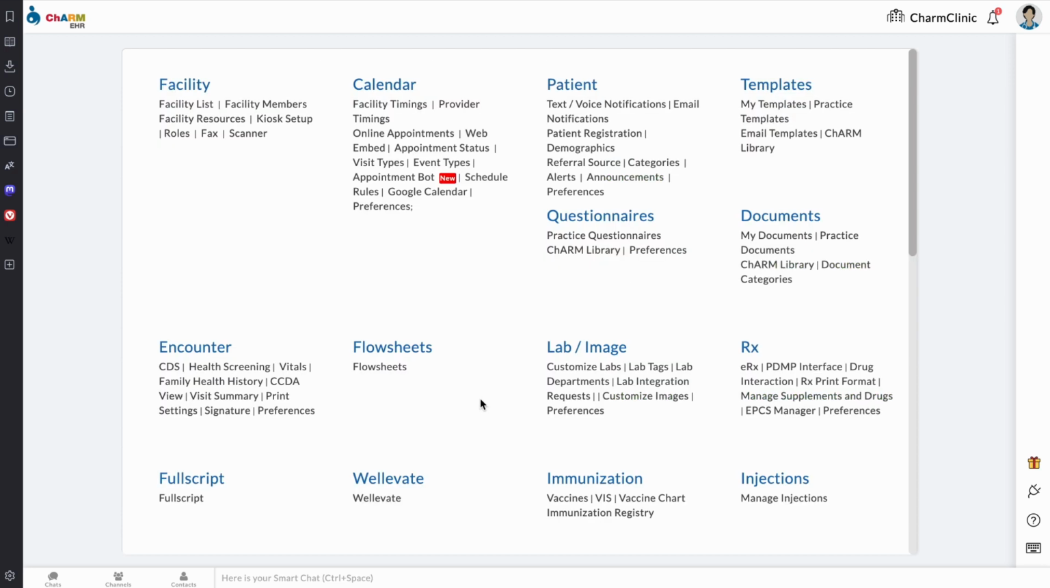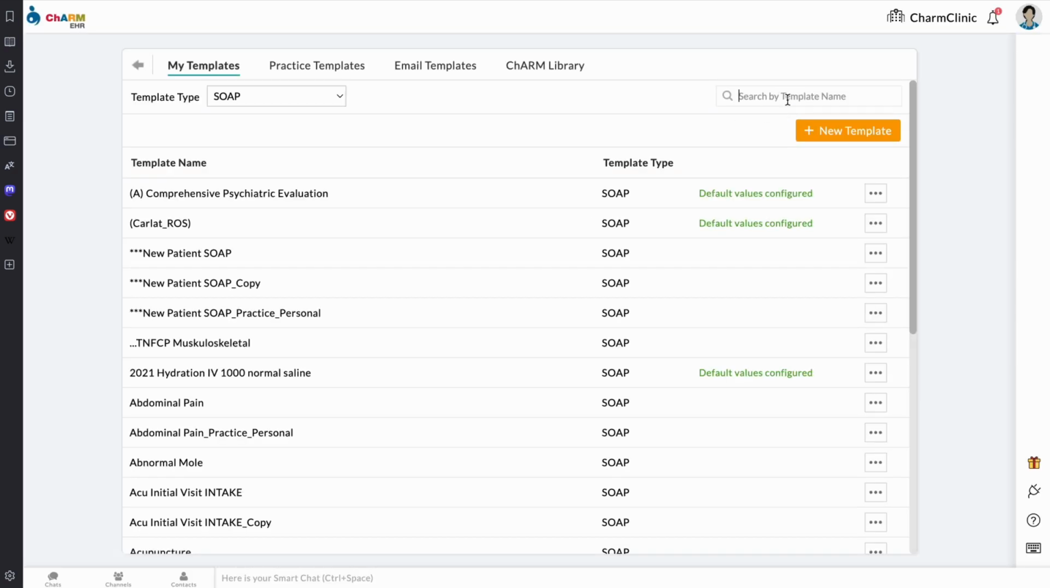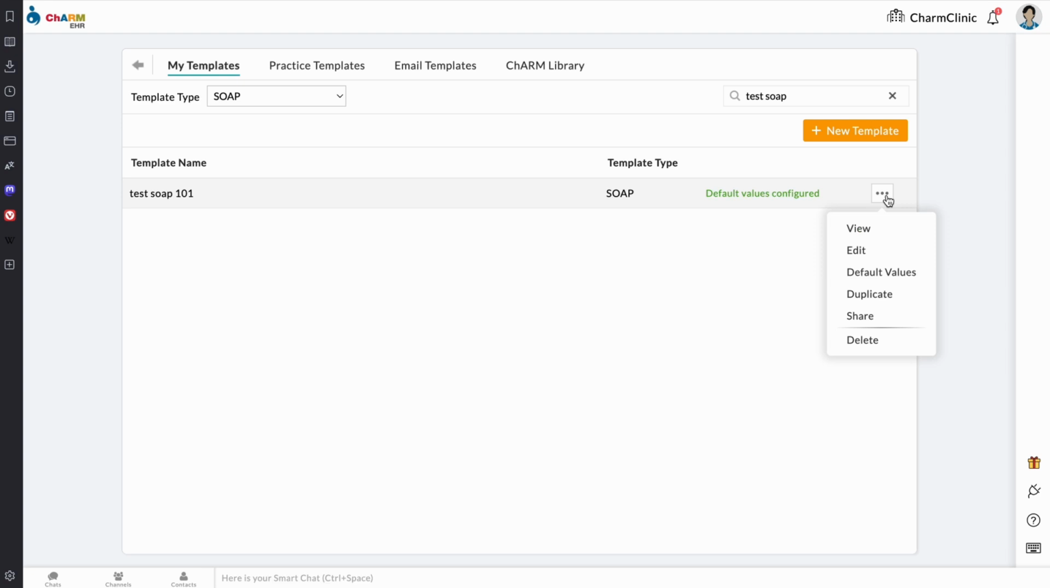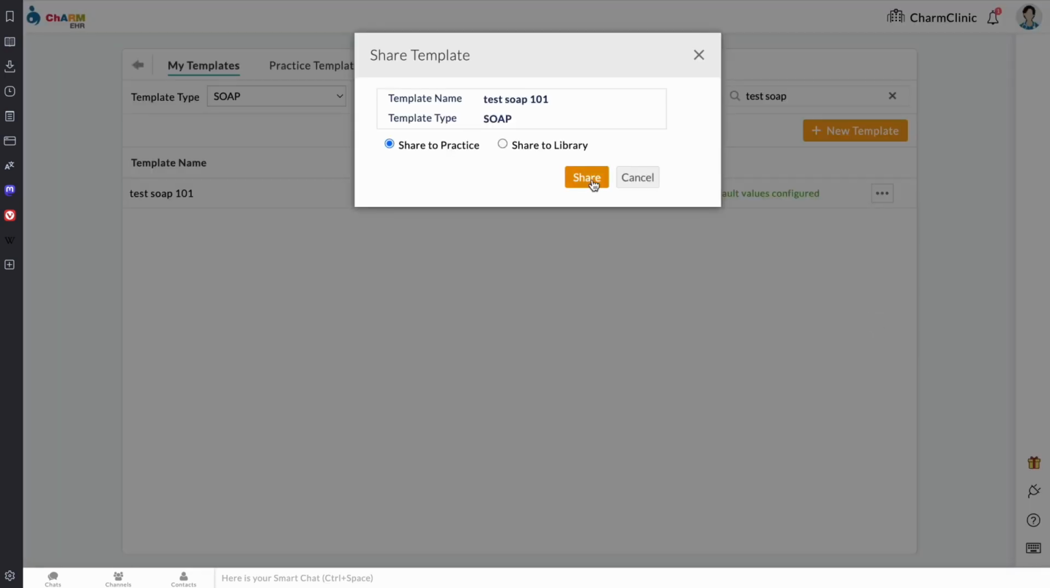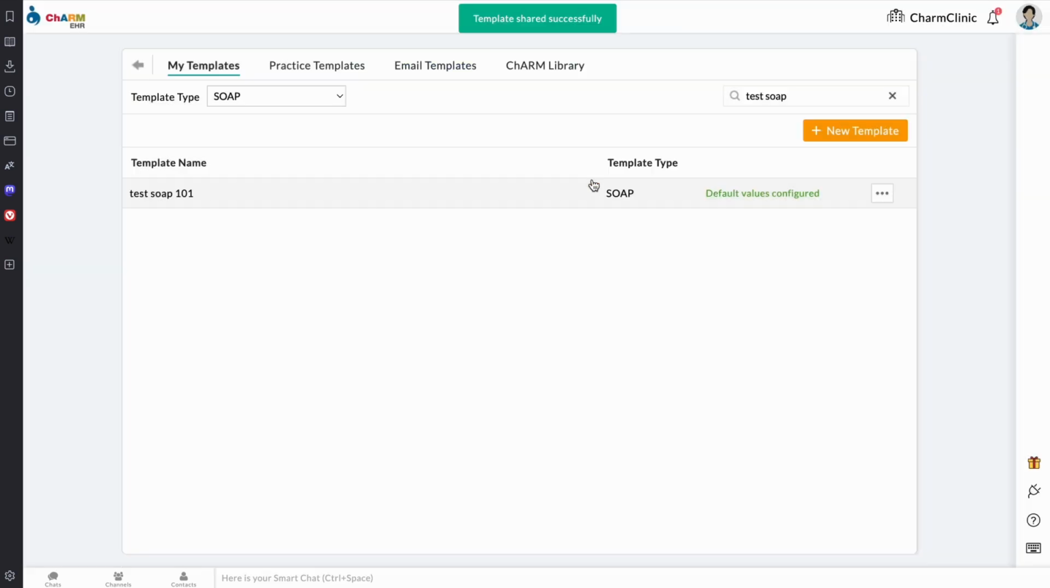For our next thing that we'll be covering, we're going to need to cover how to make questionnaires. If you're going to make a questionnaire, but you want to have it pull information from a SOAP template, make sure that you go into Templates, My Templates, and find your template. I'm just going to use the one that we created. And we're going to have to share it. It needs to be in the practice templates. If it's not in the practice templates, you will not be able to work with it in the questionnaire. So it's been shared.